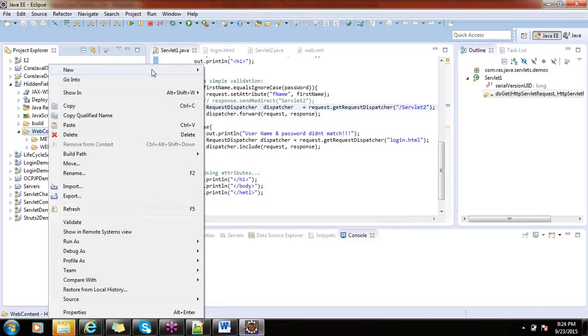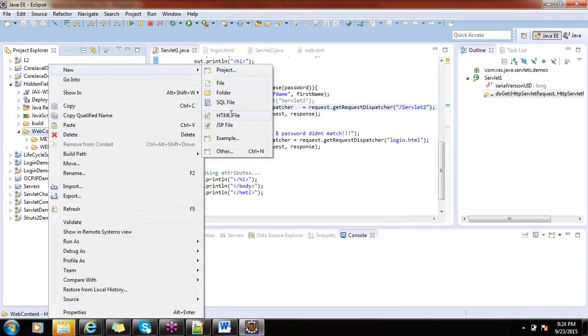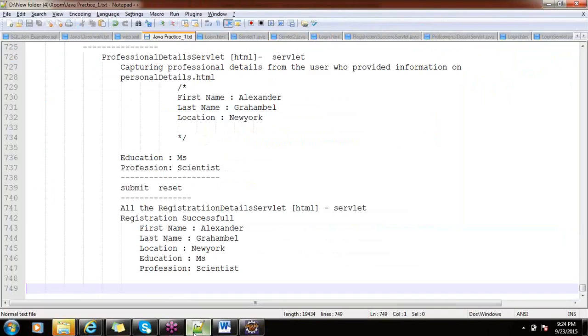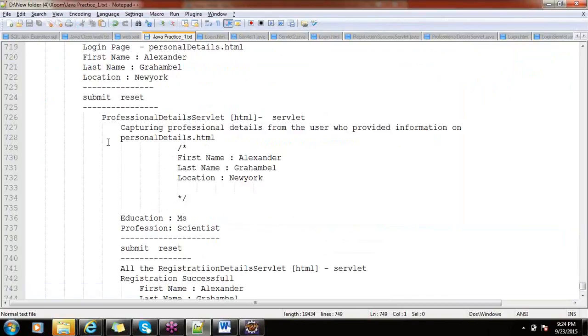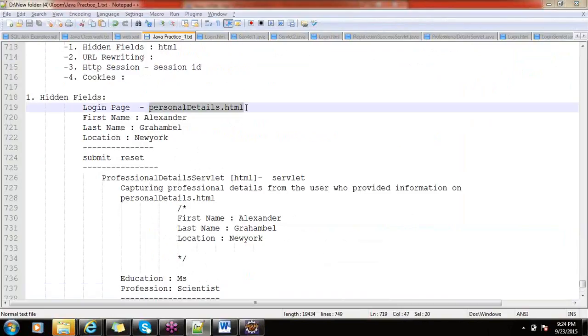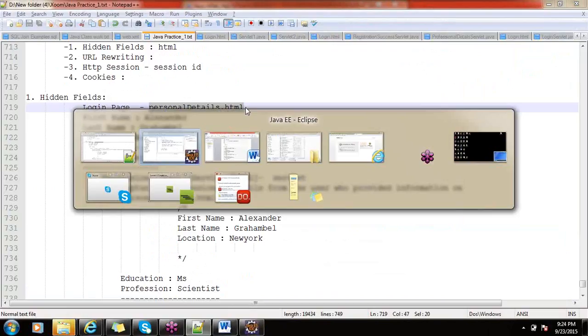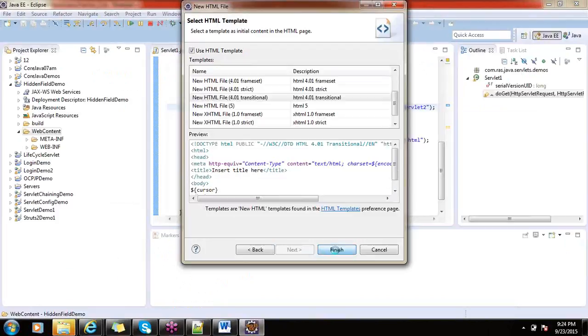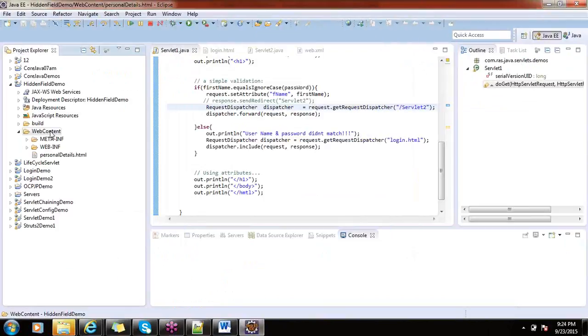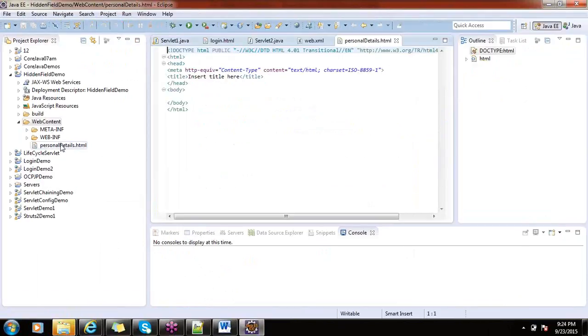So I am creating a page here, personal details HTML. I am capturing this name, personal details HTML, and I am giving it here. Next, finish. I created it in web content. Now let me put the personal details here. So I give a title here. Keep thinking on the fourth file, the other file we need.